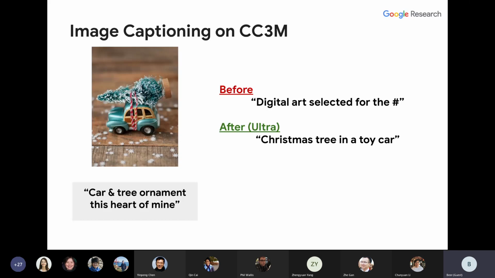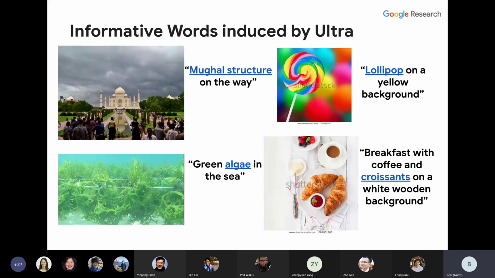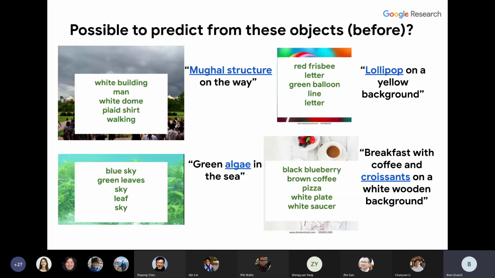Once we do this fine-grained featurization, I can go on about how informative words appear once you use this Ultra approach. Before, it would be really hard to say this is a lollipop from a red Frisbee, or this is algae from blues, like a bunch of blue skies and leaves. It would be really hard.